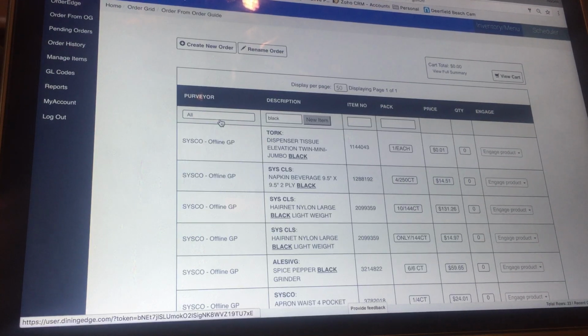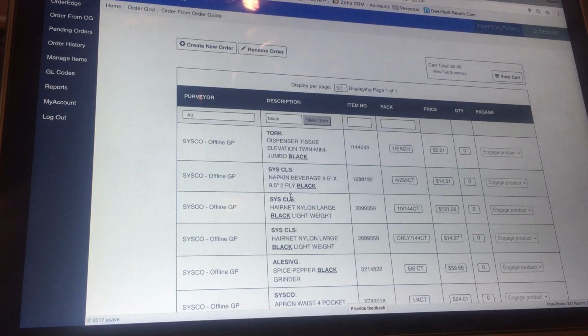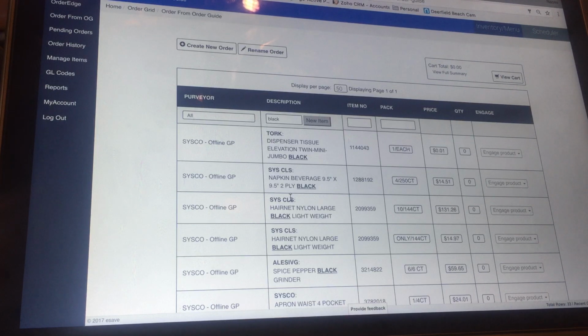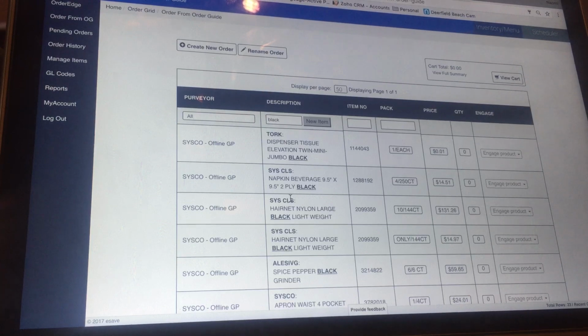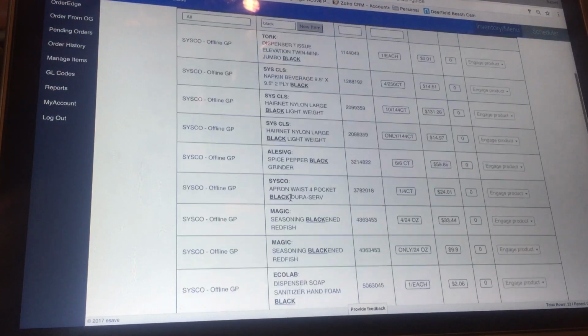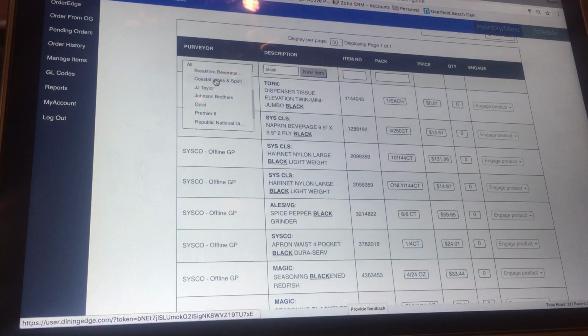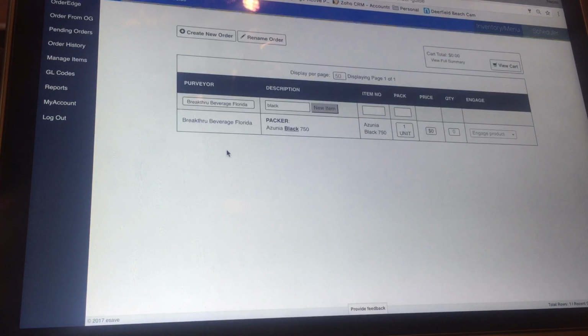So let's say this was Cheney, brand new vendor. We don't want to go through that whole order grid. We just want to go through the items that they've added, because they may add 15 and then tomorrow add another 20, and then maybe it doesn't all come in at once. So then you have to decide which ones were there. So here would be their order guide. I want to go Breakthrough Beverage.